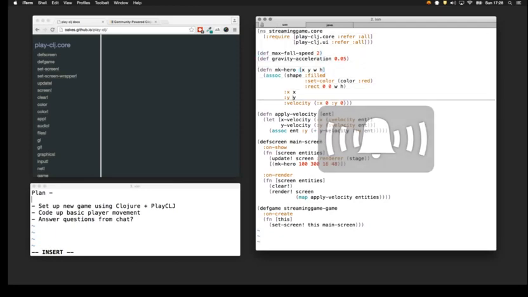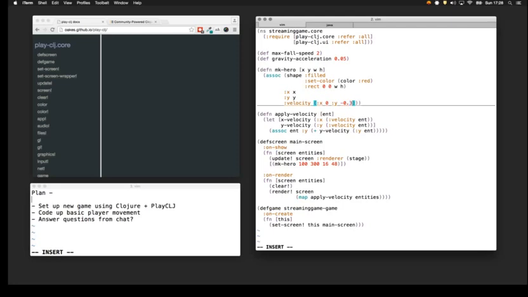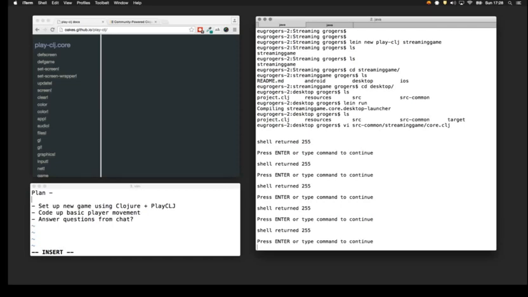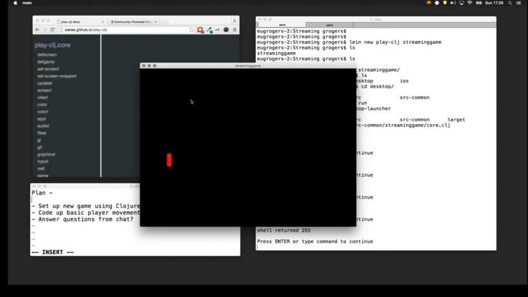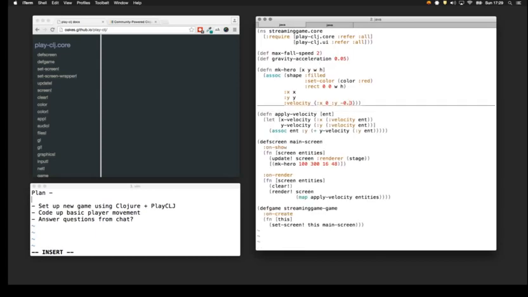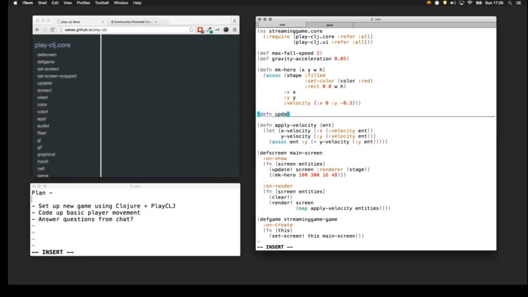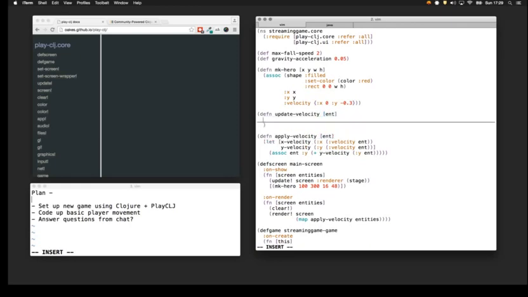So now if we set our y velocity to be minus 0.3, this should start falling down very slowly. Sweet. And what we said we wanted was for our player to accelerate as they were falling, up to a maximum speed. So let's now add a function called update velocity, which is going to look a lot like our previous one, but it's going to update the velocity based on the acceleration we've got going on. So we'll just do it for y velocity for now because that's all we need.